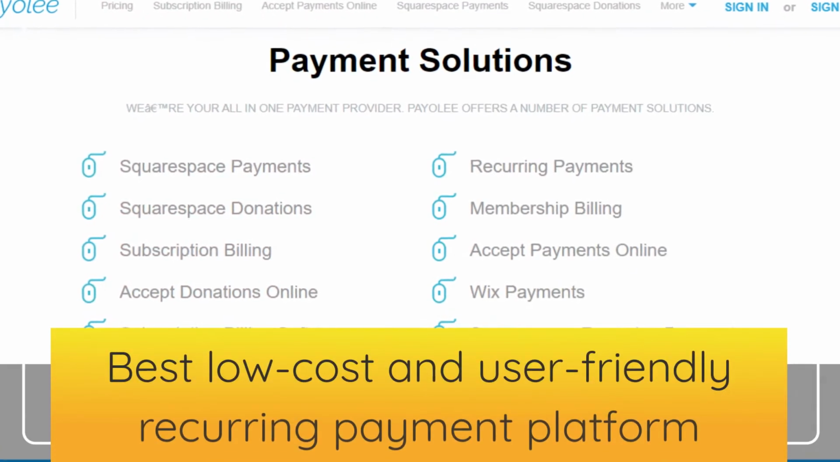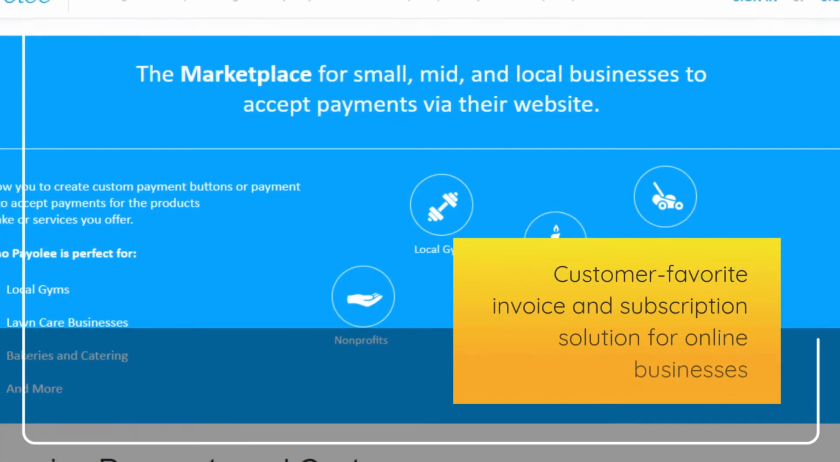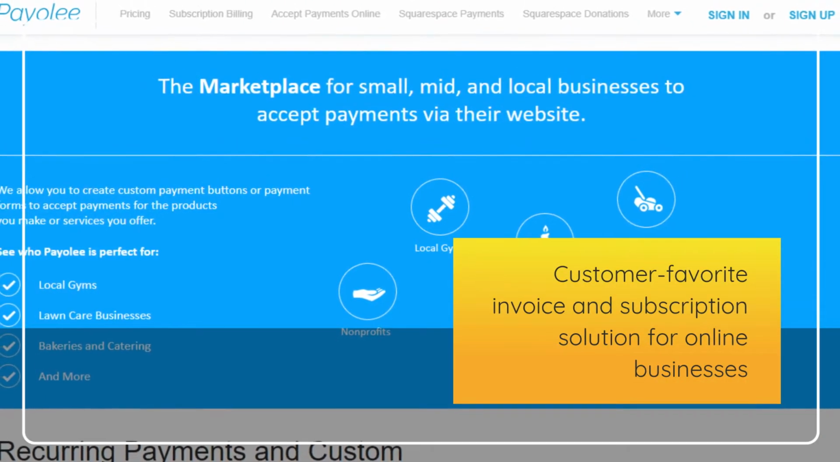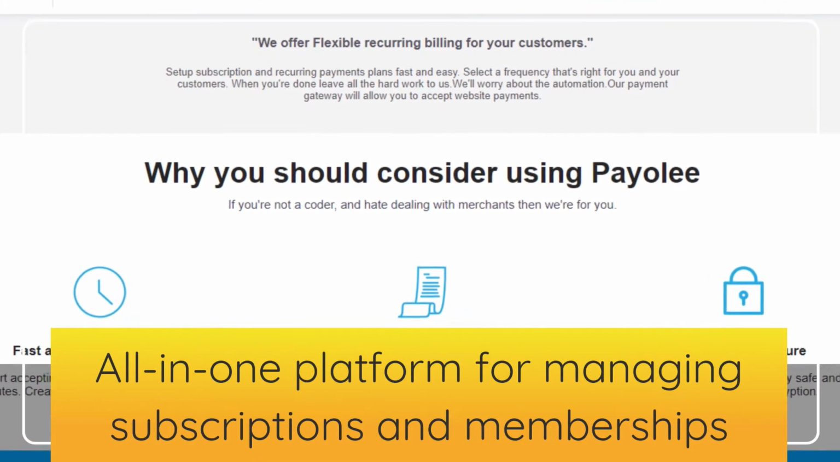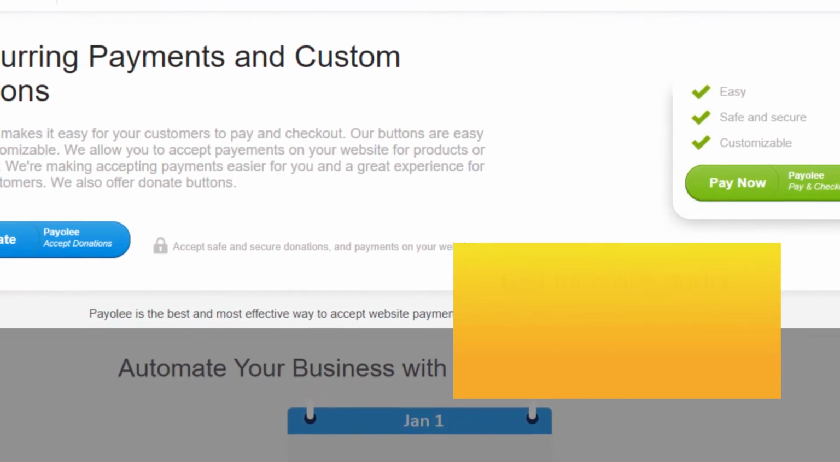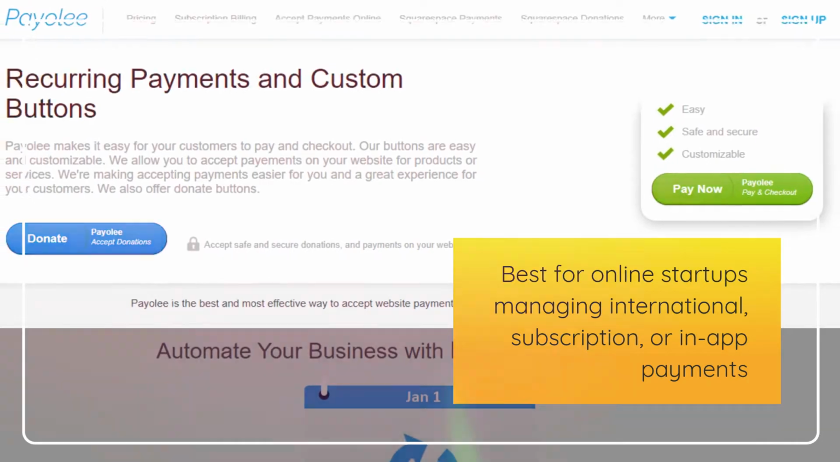Best low-cost and user-friendly recurring payment platform. Customer favorite invoice and subscription solution for online businesses. All-in-one platform for managing subscriptions and memberships. Best for online startups managing international, subscription, or in-app payments.